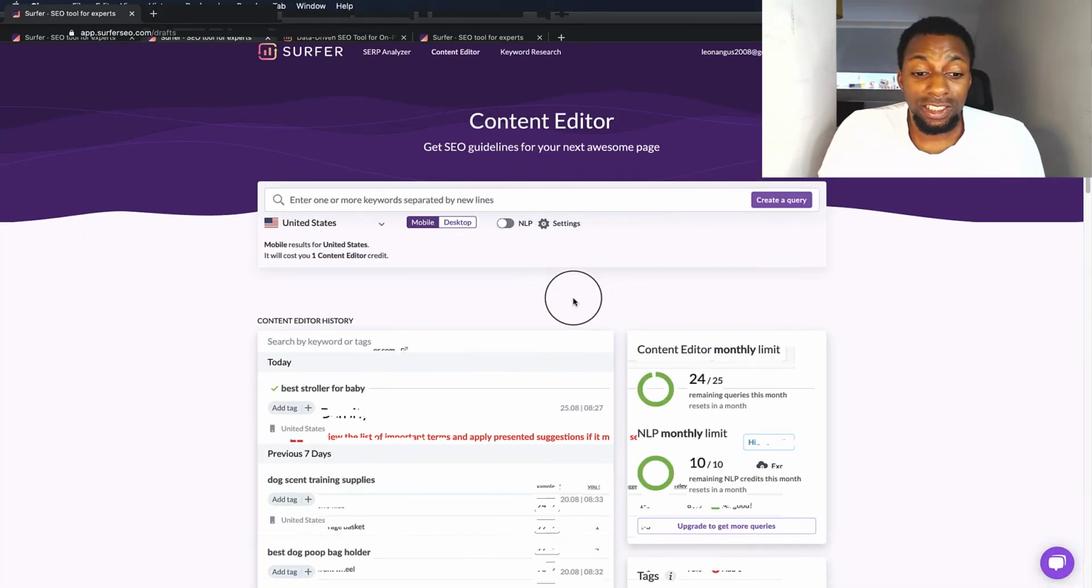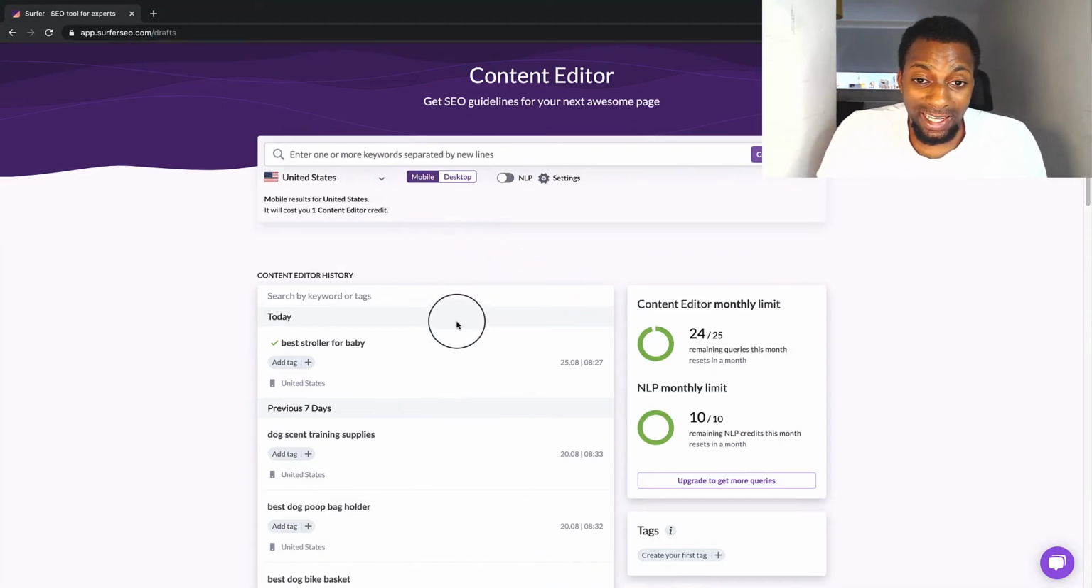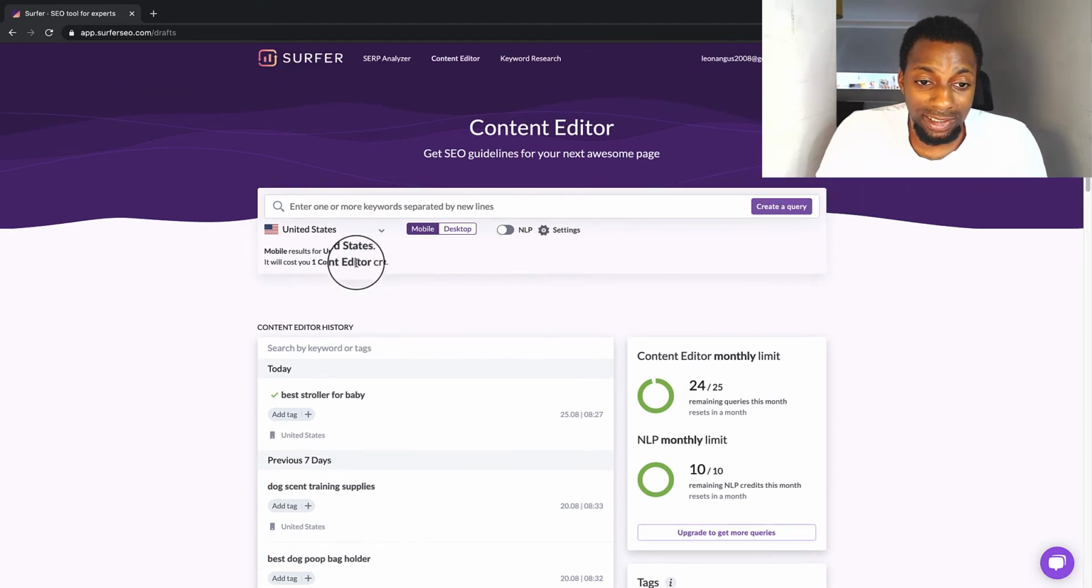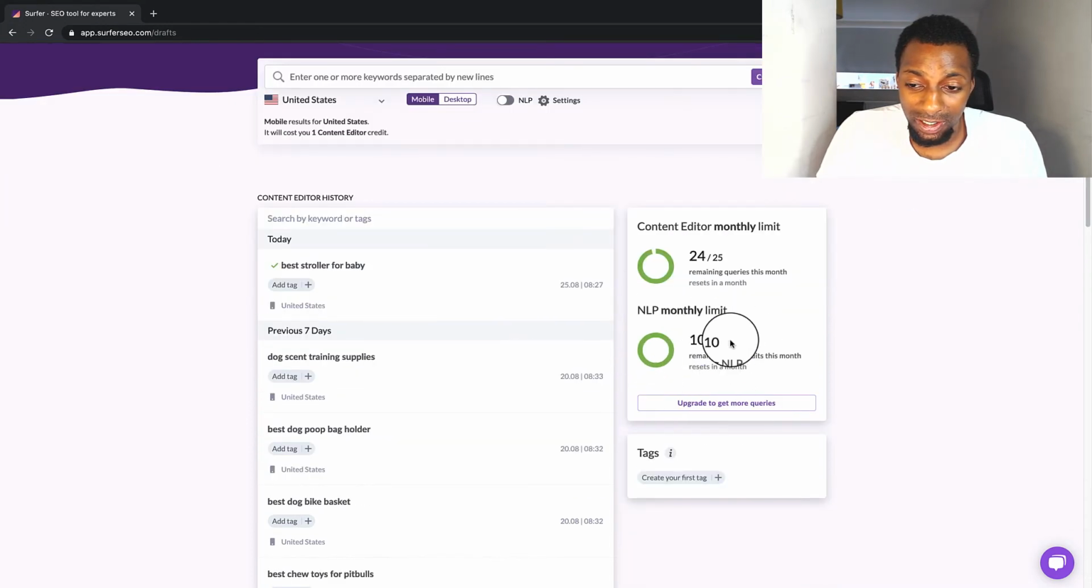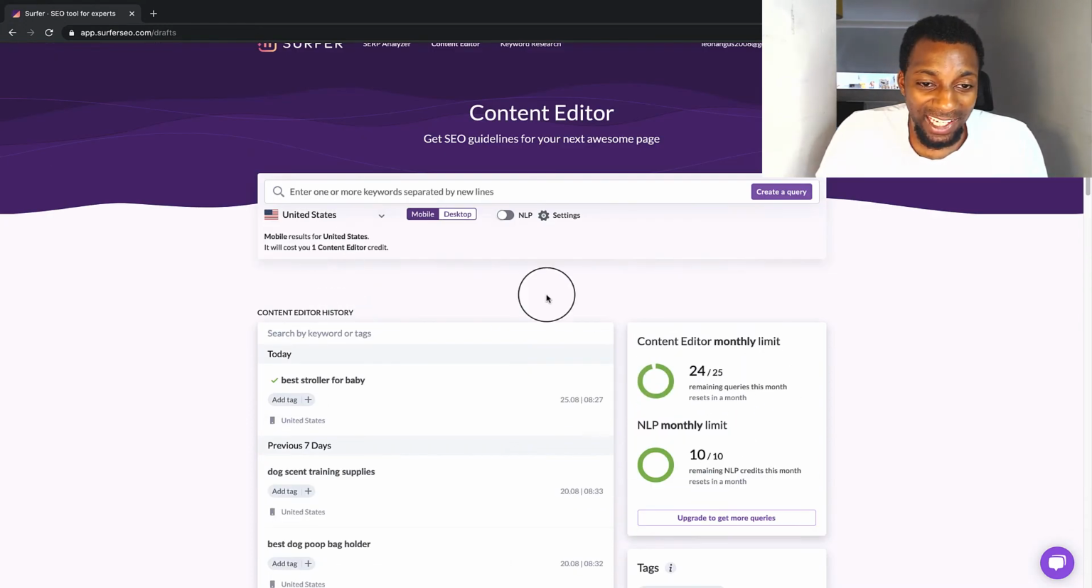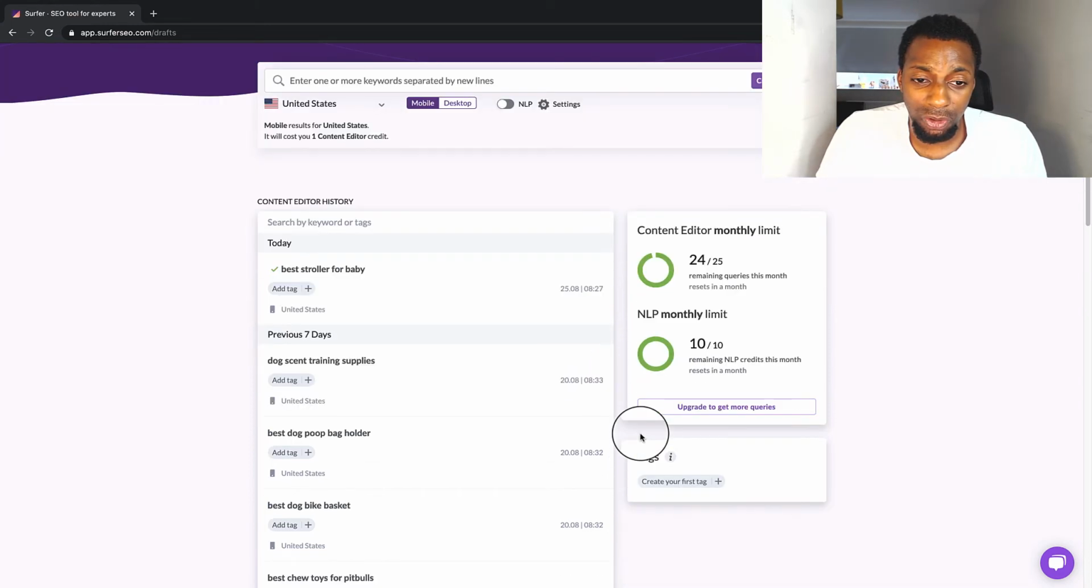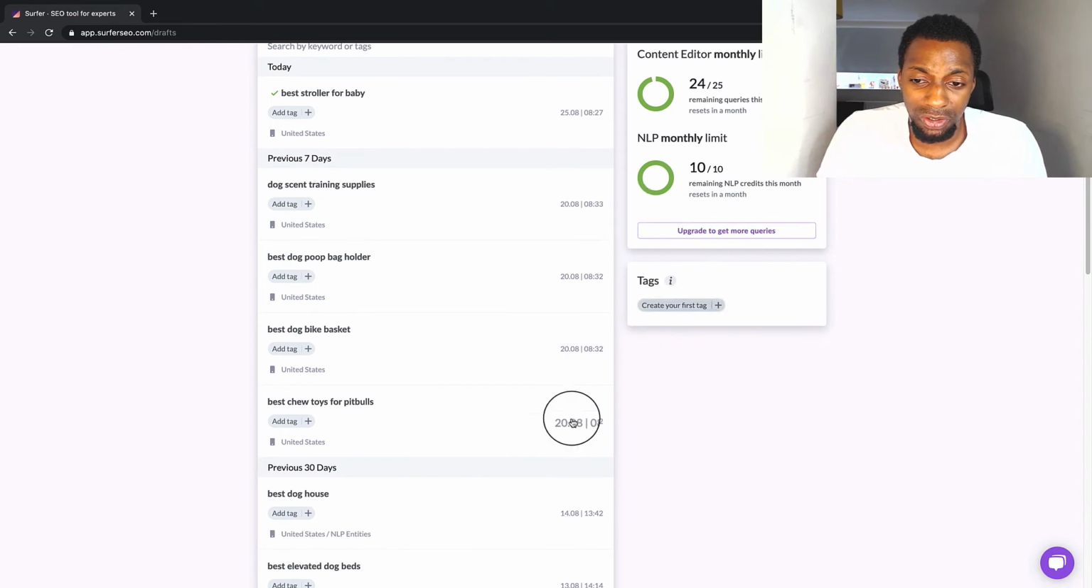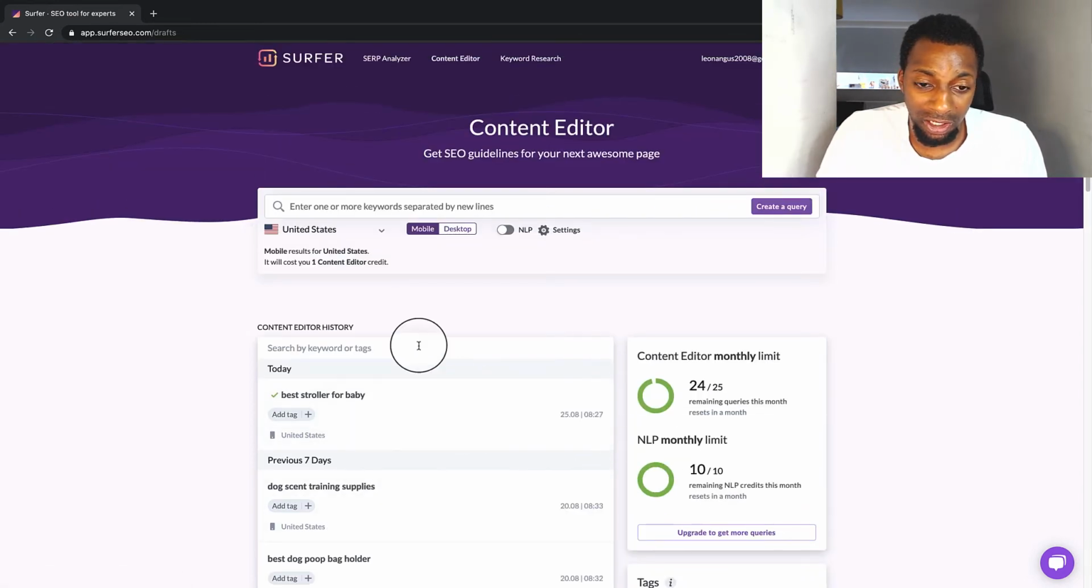Okay, so the next part of this tool is the content editor, and that's almost identical on the forefront. So you can see here, you can select mobile, NLP. I'm not going to use that for this video because they are very sacred to me, and I use it on the most difficult keywords. So any top of silo content or your hardest keywords is where you want to use the NLP stuff, because you don't get a lot of credits for that.